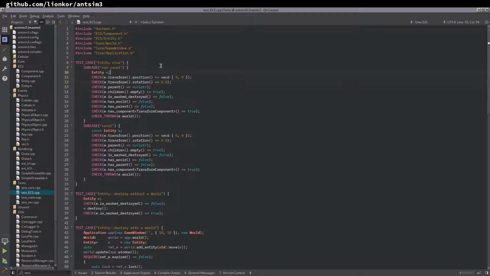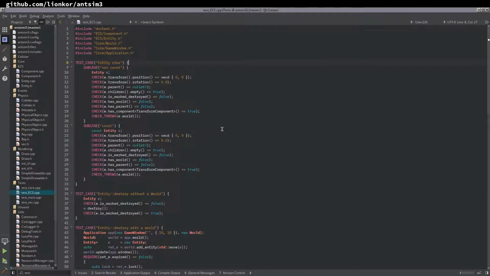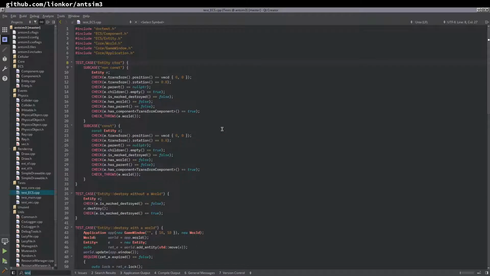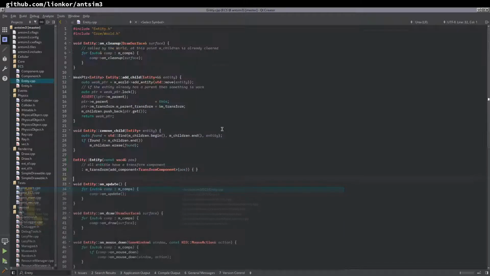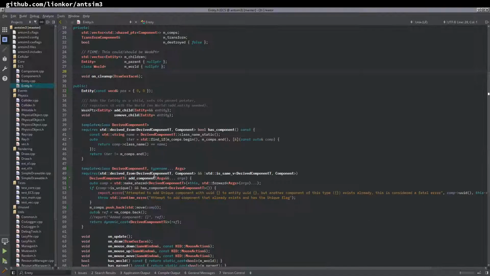Line 8. No, that's just a test case line. No world attached. What is that? Probably the entity that's complaining that it doesn't have a world, right? Yeah, it has a world pointer.